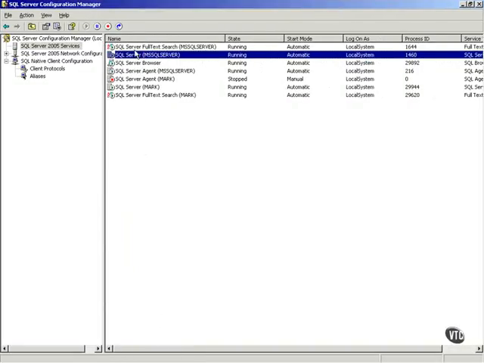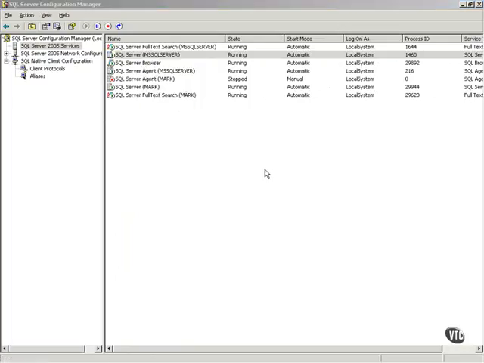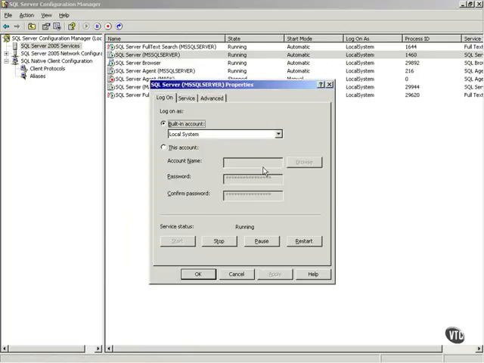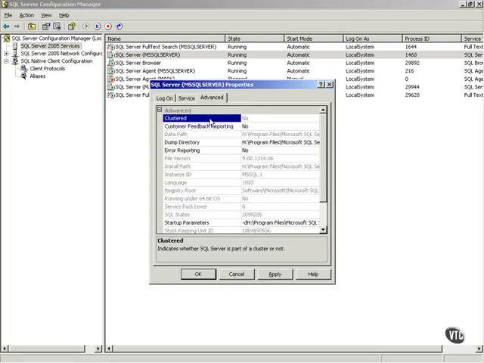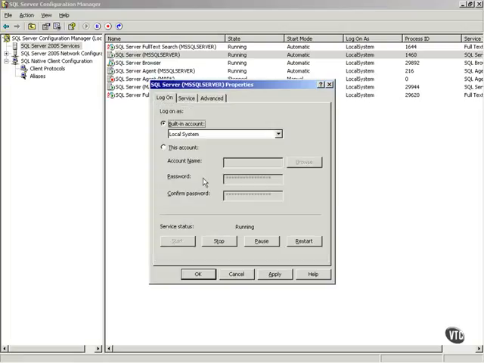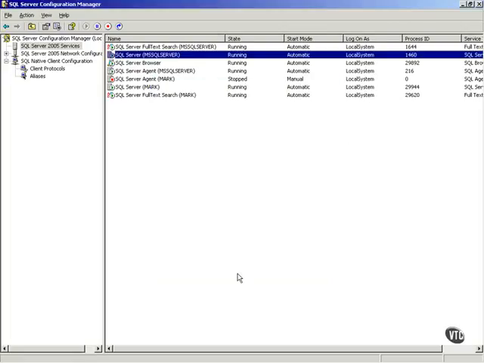Okay. Now, if I want to change this, all I have to do is right-click it, and notice I can start, stop, or pause it, or I can go to Properties, and I can work with those here just like you've seen lots of times before, very similar to what you've seen in other places. Okay, so that's how I can set whether it's stopped, started, running, and so forth. Now, this gives me a chance to work with services.